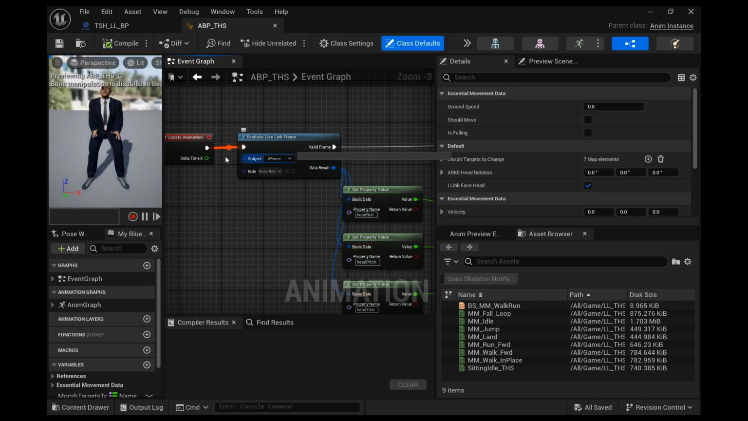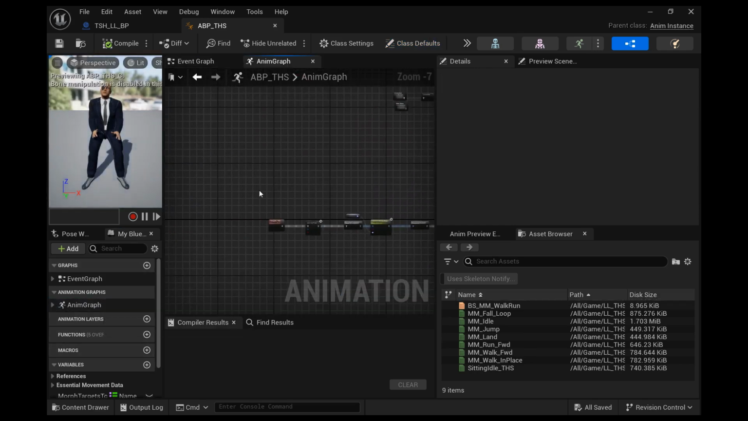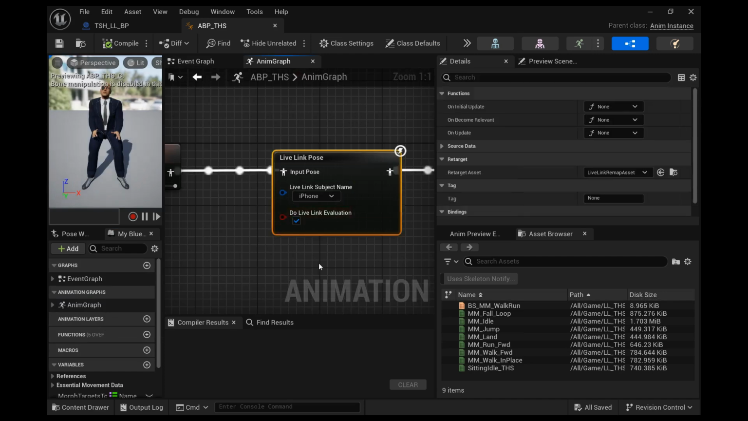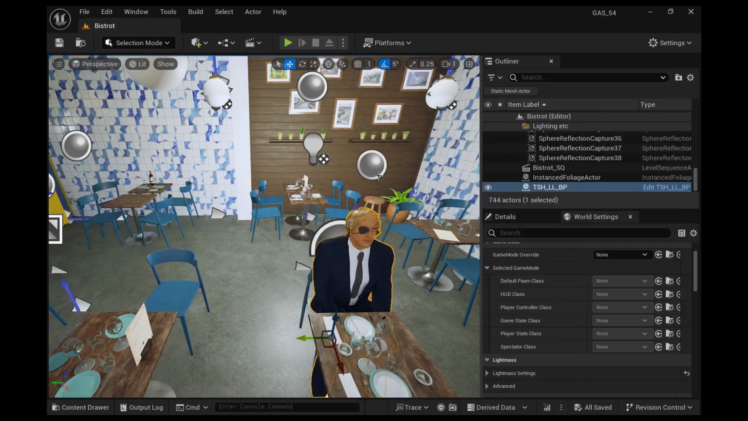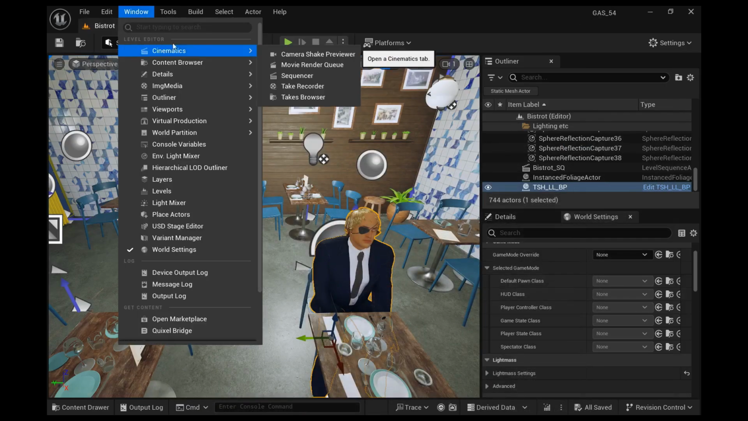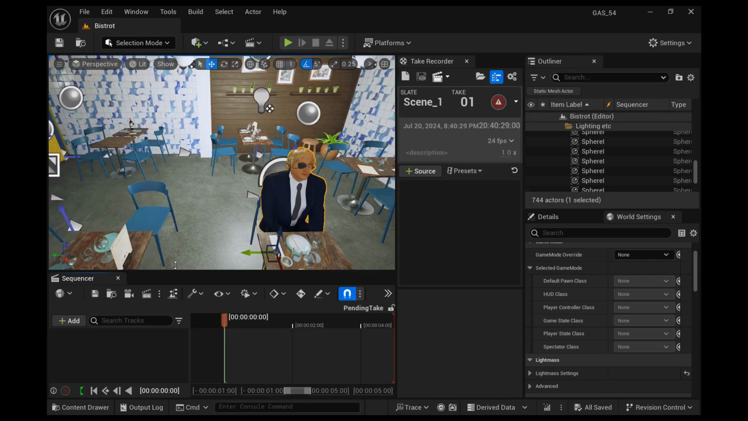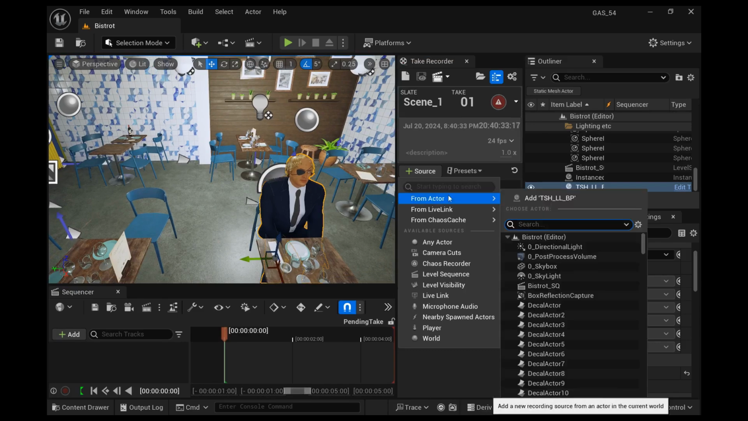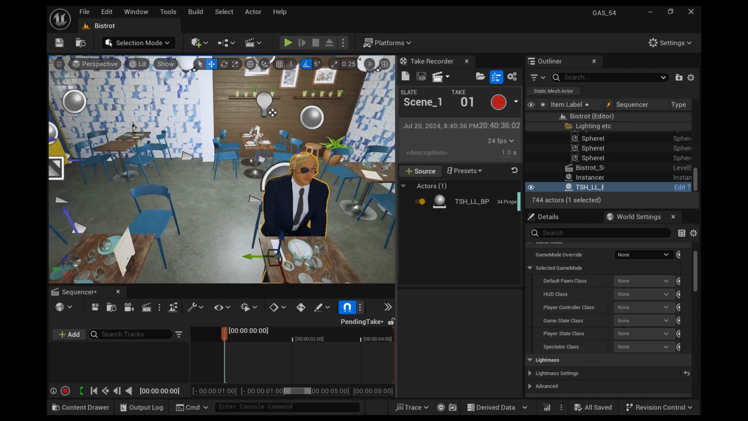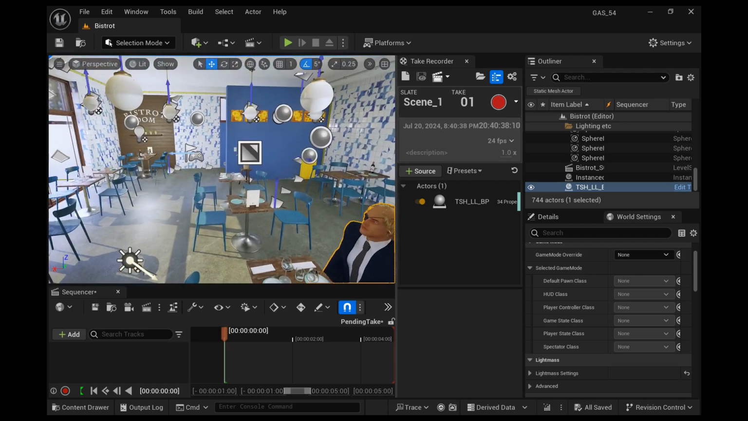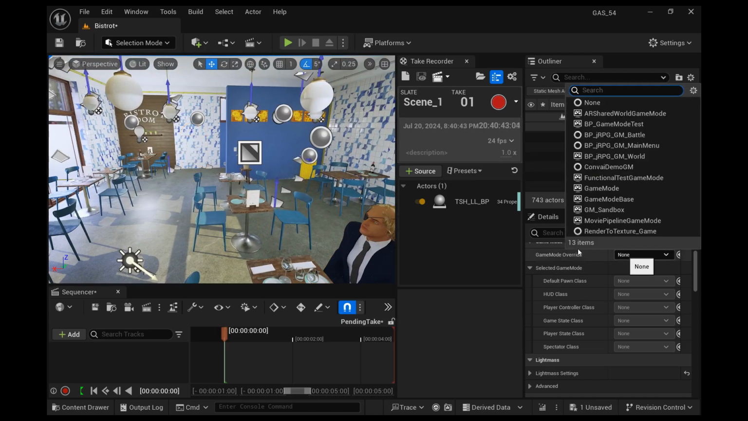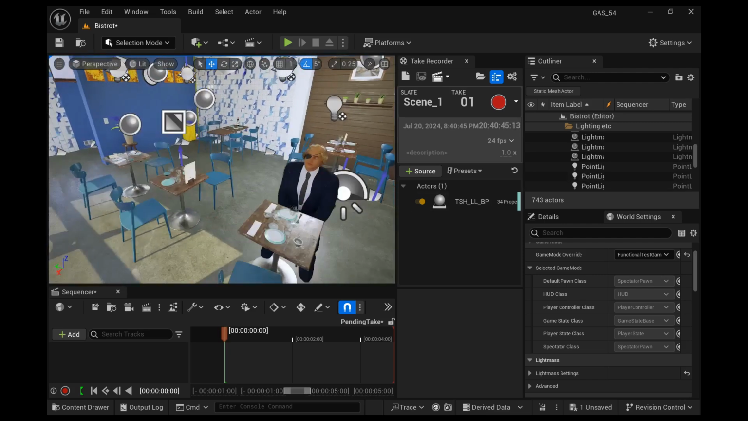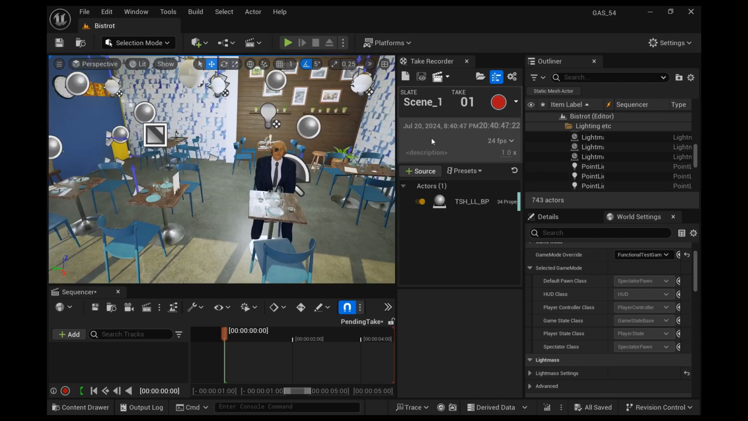Alright, so let's go ahead and open up our animation blueprint, go into the anim graph, and make sure that we're connected to our iPhone. And if we are, then we want to go open up our take recorder. And inside the take recorder, we want to add our actor. And we want to delete this player start content, and we want to change the game mode override to functional game test in the world settings. That way when you hit play, you'll be directly in front of your actor.